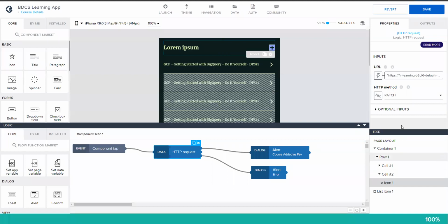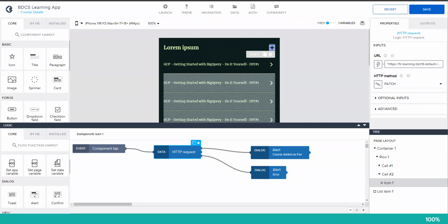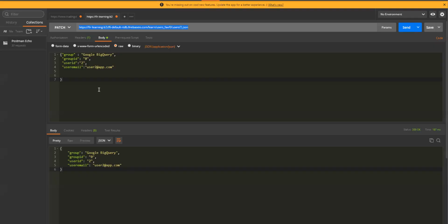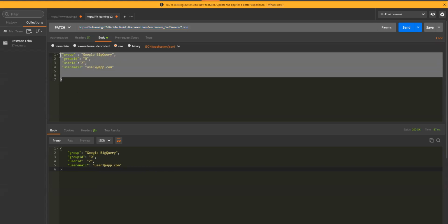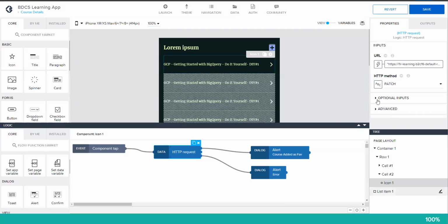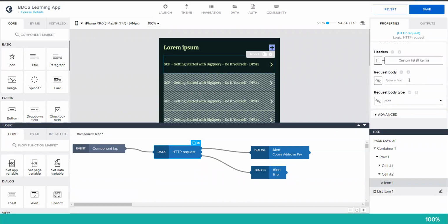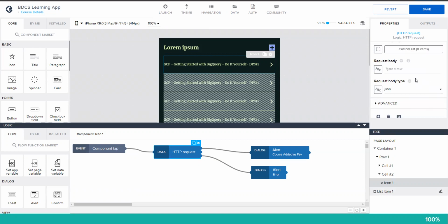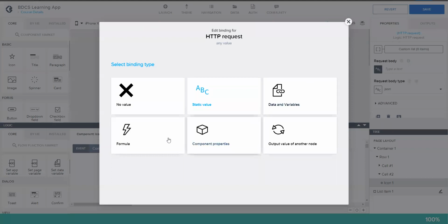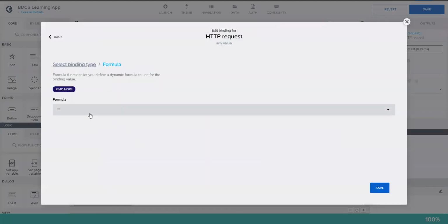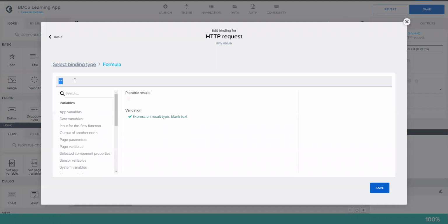I click on save. So I clicked on HTTP, created the URL, patch. Now I have to define the body. So now I go back to Postman. This is the body that I have to define. So I copy it, go to optional inputs, make sure header is nothing. And in the request body, I click on formula and paste it.